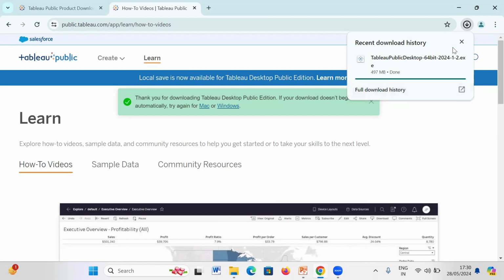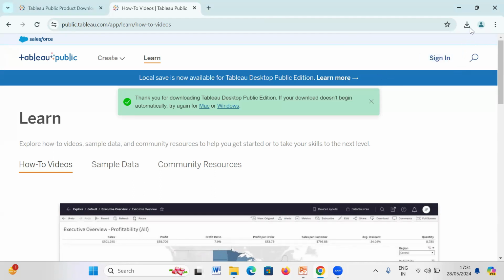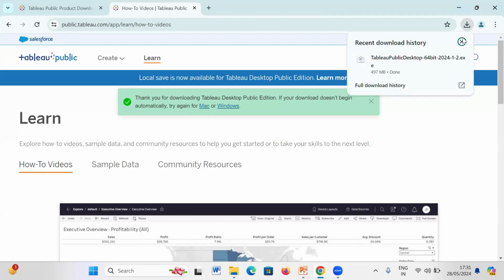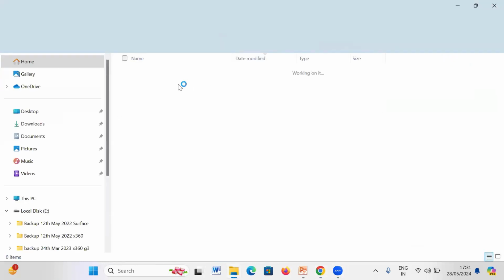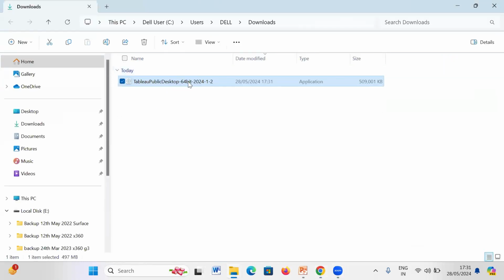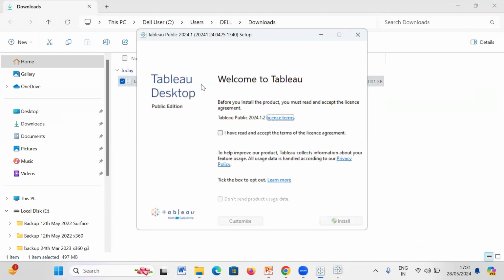You can say show in folder. Sorry, this is still going on. Right, so the file has been downloaded. You can click on this and here you can see it says show in folder. Just click on this. Here you are getting the downloaded file, Tableau Public. Just double click on it. The wizard will start over here.